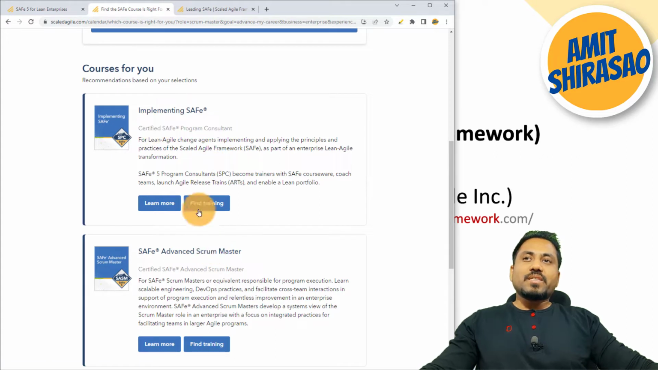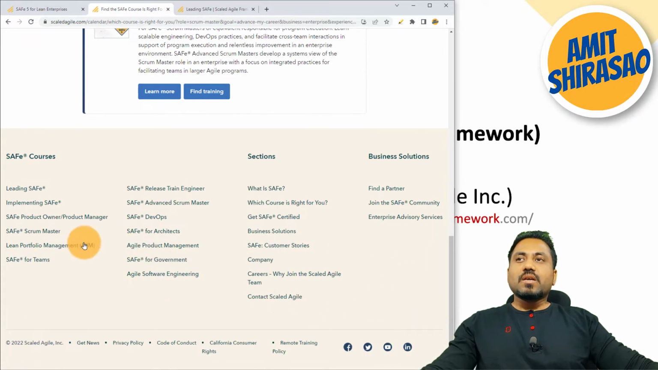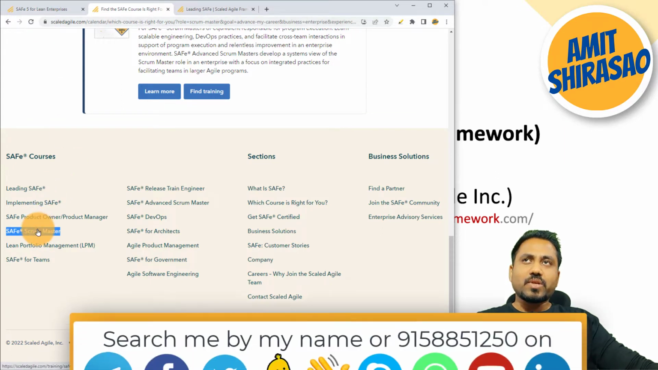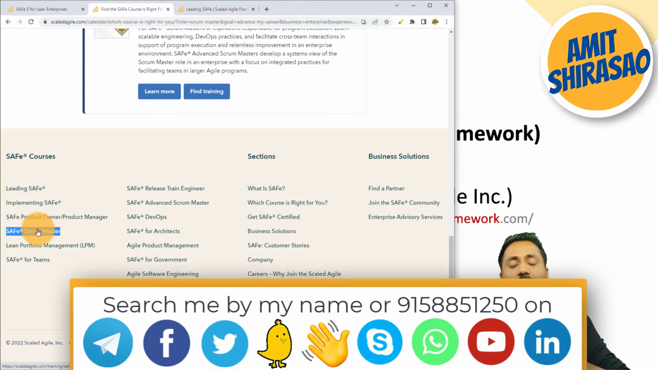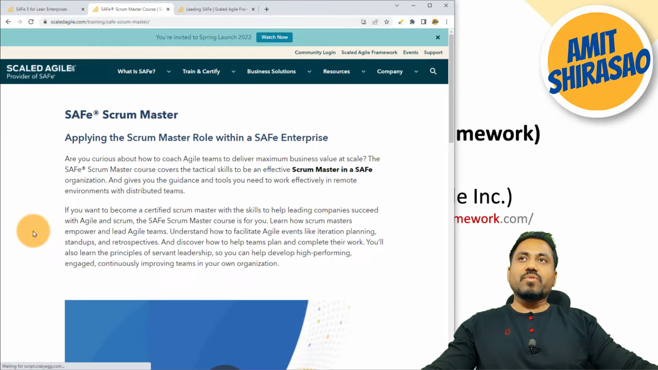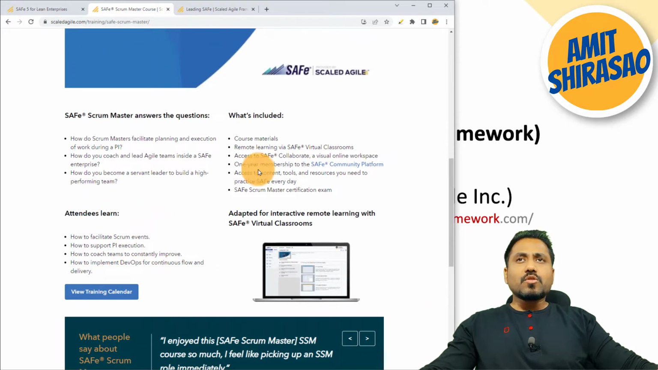Now, implementing safe or advanced Scrum Master. Since I'm already a Scrum Master, it is giving me advanced Scrum Master. Otherwise it would have given me safe Scrum Master. Had I been a developer or a QA, then it would probably have suggested safe Scrum Master. So I'll just open this training, because in the last basic agile case we selected the basic training of Scrum Master, right? So I'll once again compare it to the basic training of safe, and I'll tell you what the price difference is.